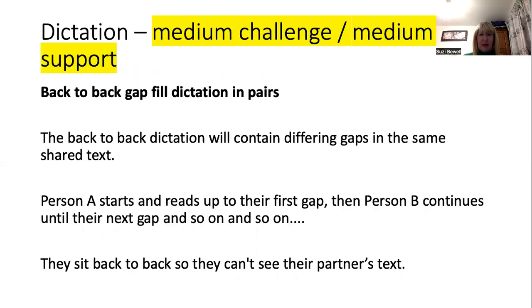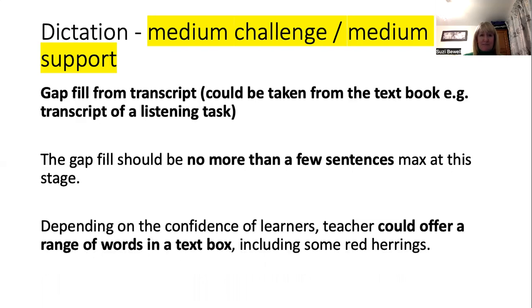For a medium challenge with medium support, it might be a back-to-back gap fill dictation in pairs. So your students would sit back to back and they would have a dictation which would contain differing gaps in the same shared text. Person A would start and read up to their first gap, and then person B would continue until their next gap, and so on and so on. They sit back to back so that they obviously can't see their partner's text.